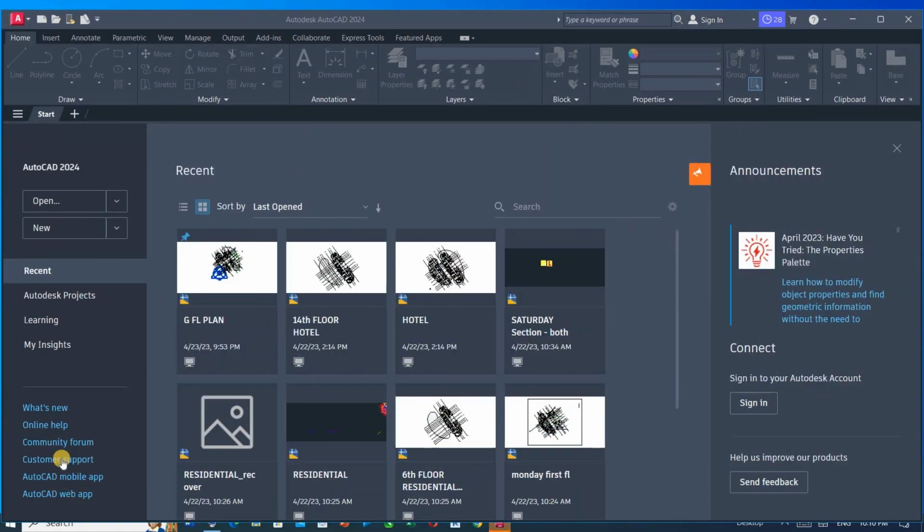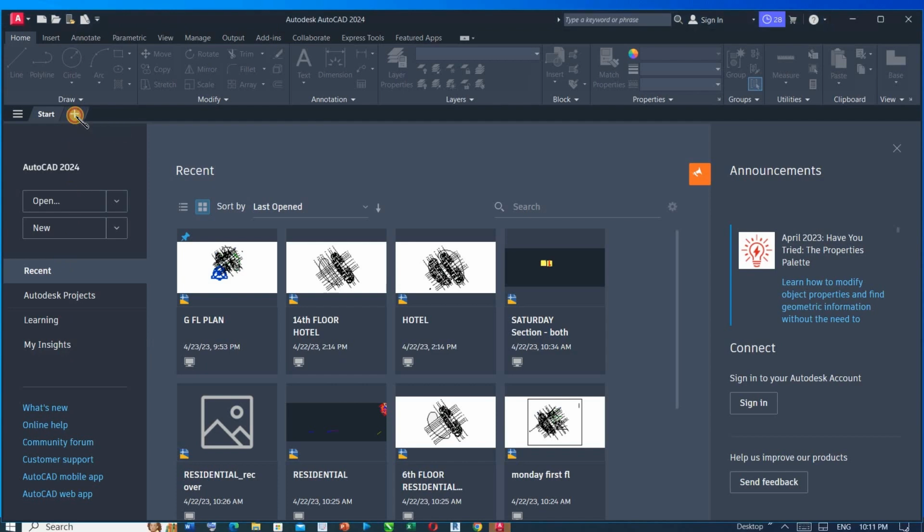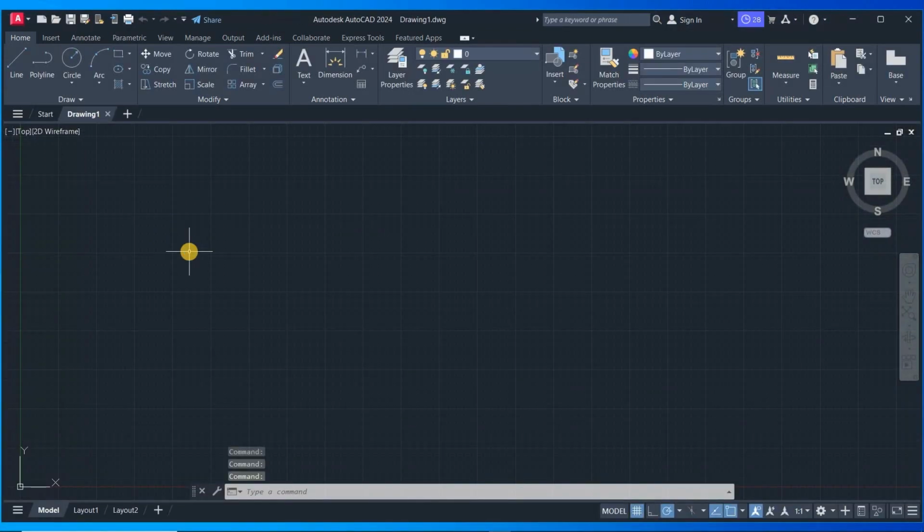So let's start a new project. I click the new drawing icon, and there we have the Autodesk AutoCAD drawing environment. In this environment, we have sections that make up this environment. This is called the program title bar. This hosts the name of the application as well as the document name. In this case, Drawing1 is the document name.